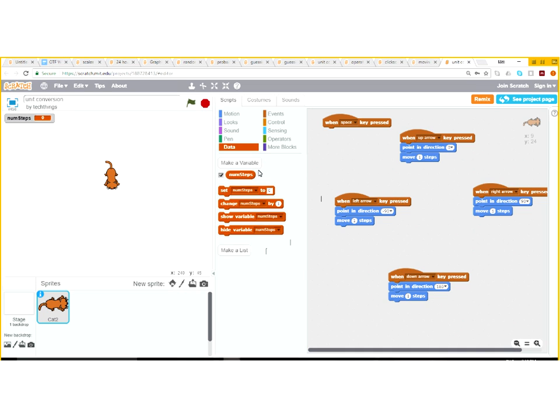So what I'd like to do is, remember, once you've declared a variable, you then want to initialize it. So when I hit the space bar, I want it to set my variable to 0. So you'll see under data, you've got the set block. You're going to grab the set block and drag it underneath the space bar key, as you can see that I've done here. So now when I hit the space bar, it will reset my variable value to 0.